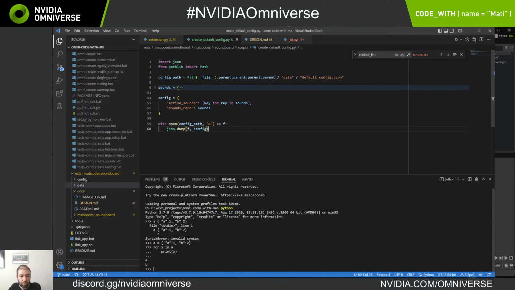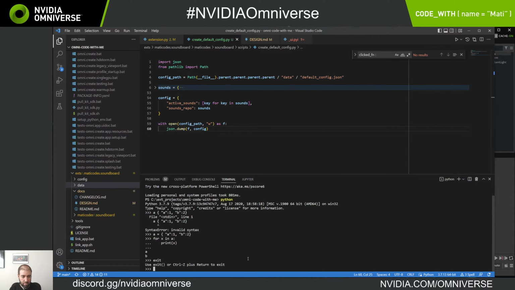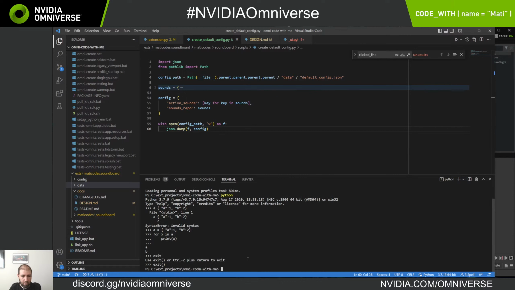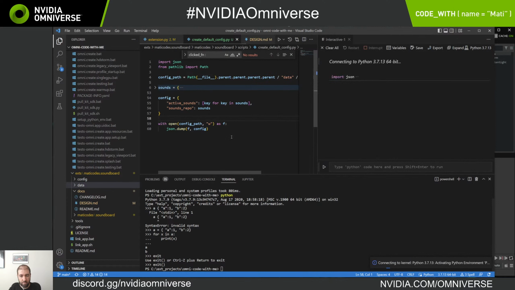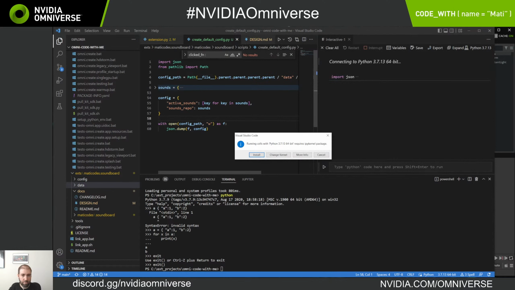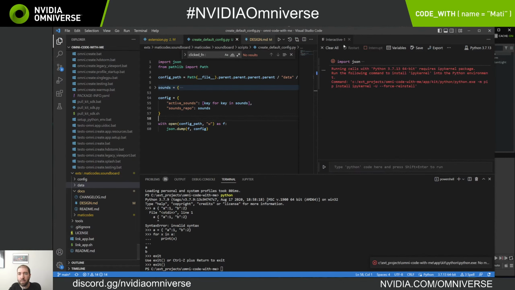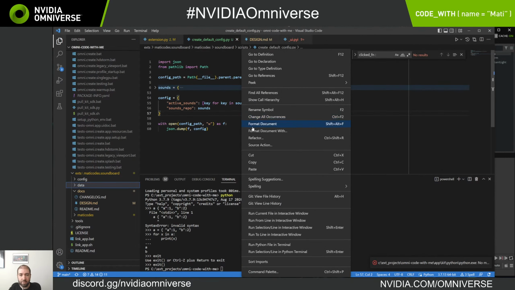So now if I run this, what is going on here? I don't want the interactive window. Just run the file. Run Python file in terminal.